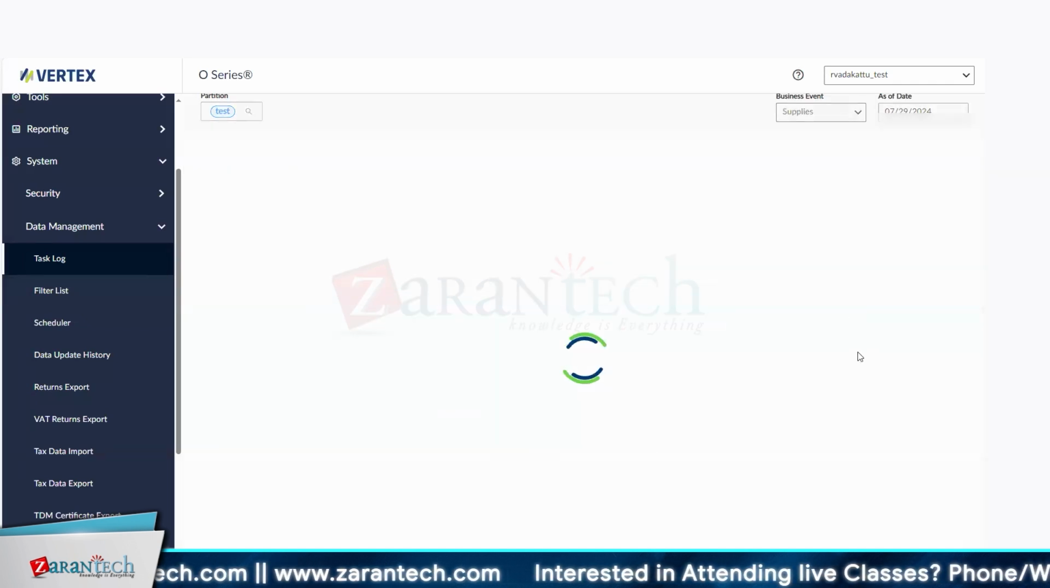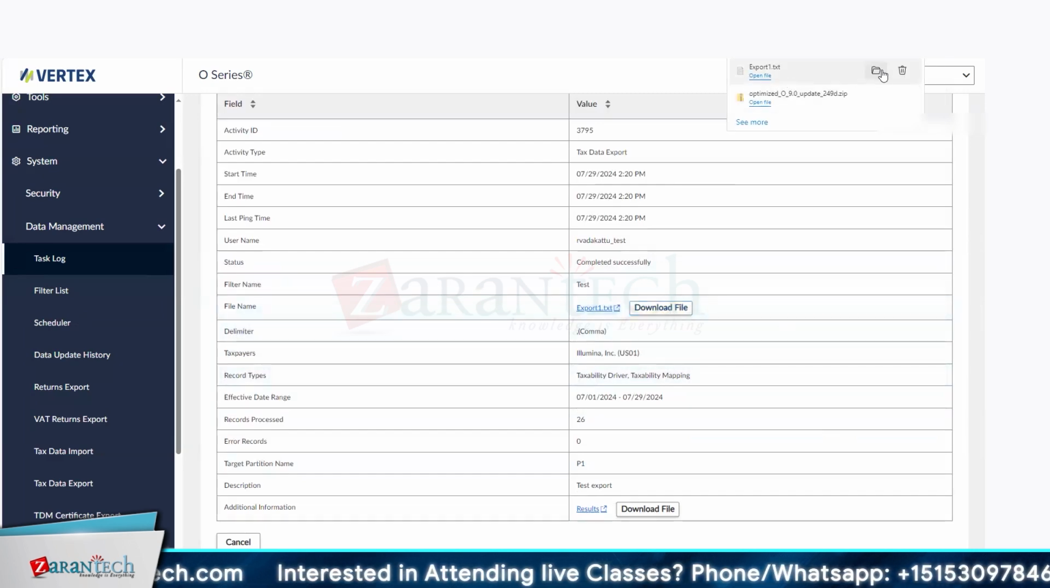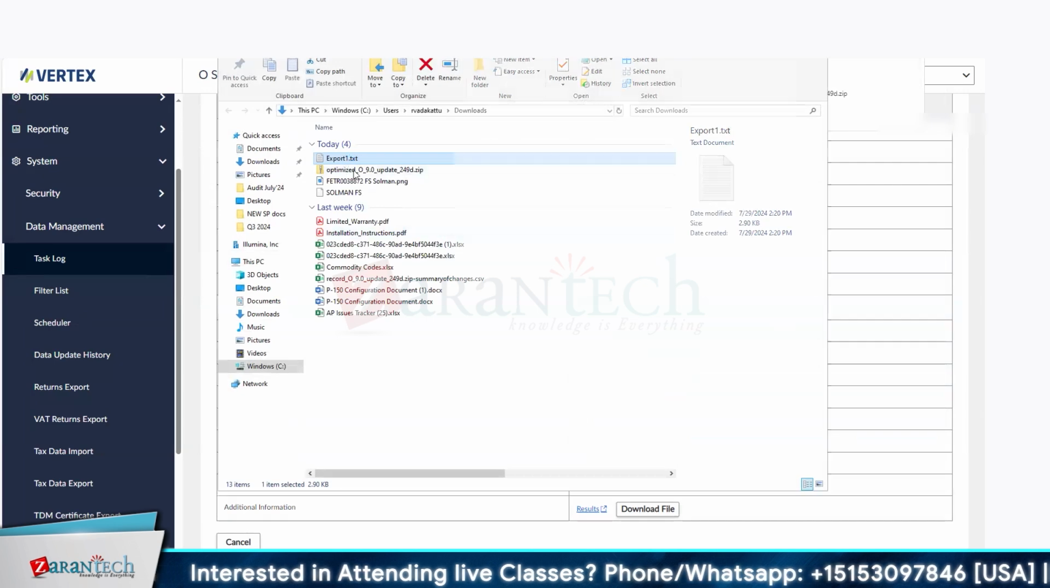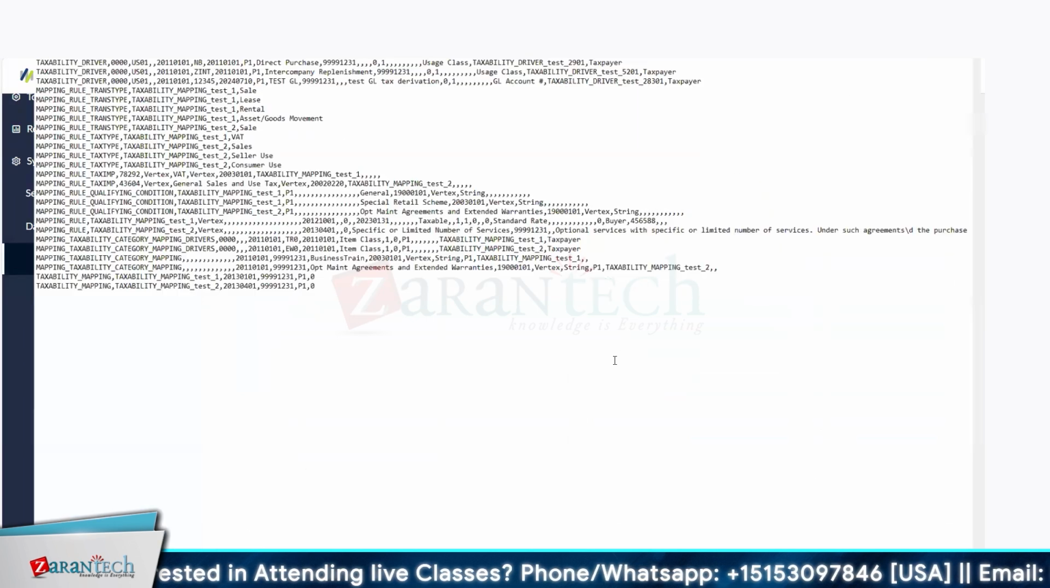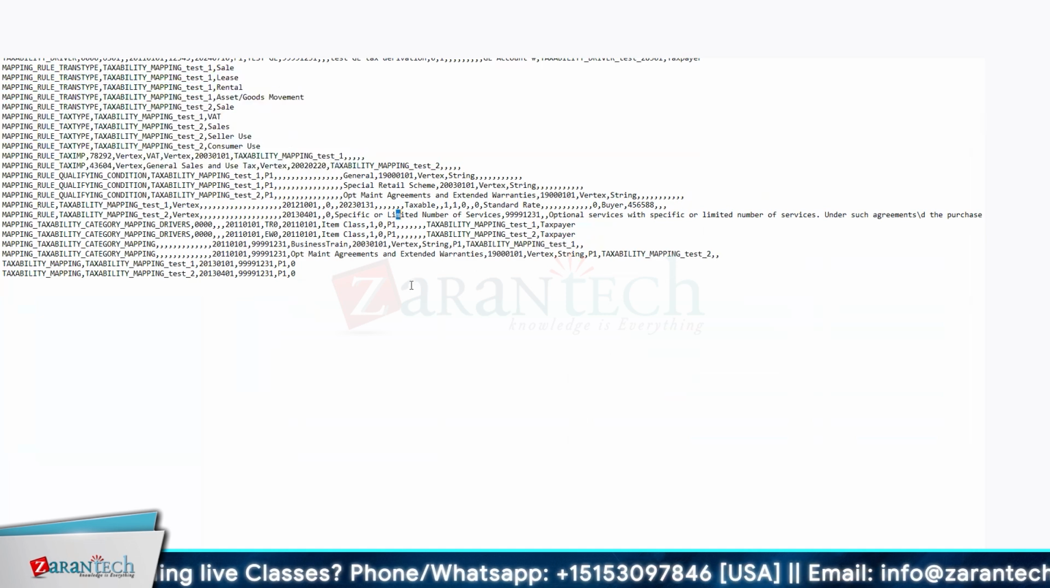It will open in a notepad. You can see the file downloaded. You can also see whether there is any error, and the error code also. It will show some data here. You created some GL number, like test 1, 2, 3. You see the GL in the first line, second line: GL test 1, 2, 3.